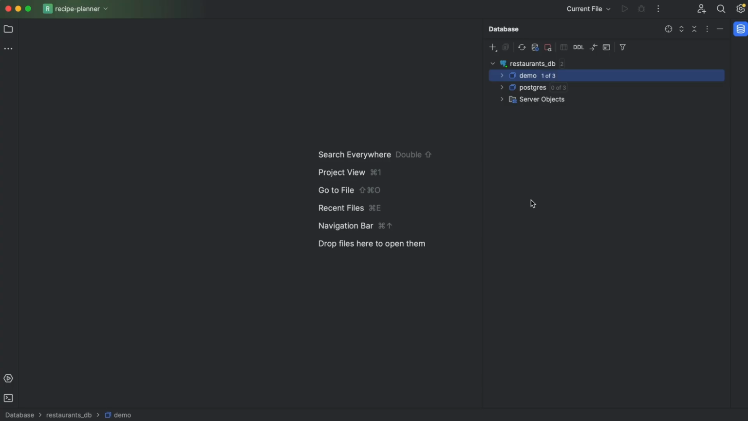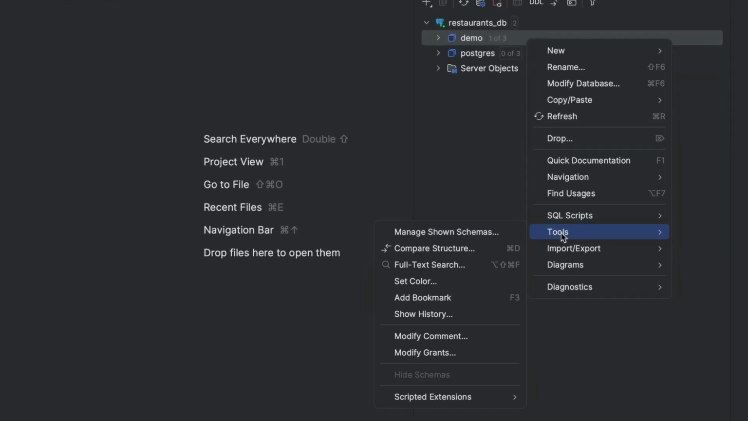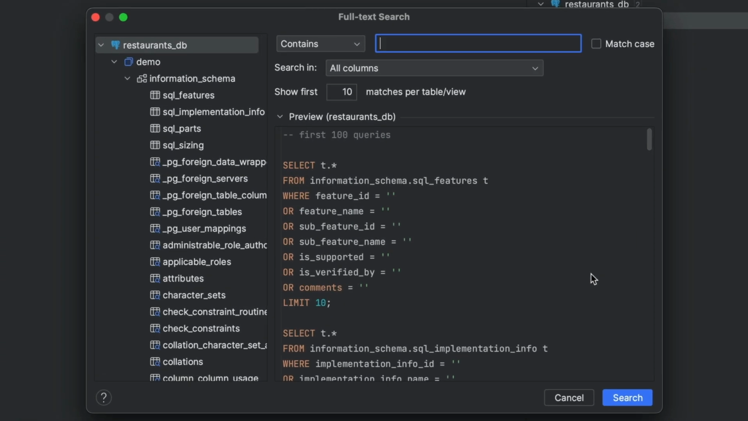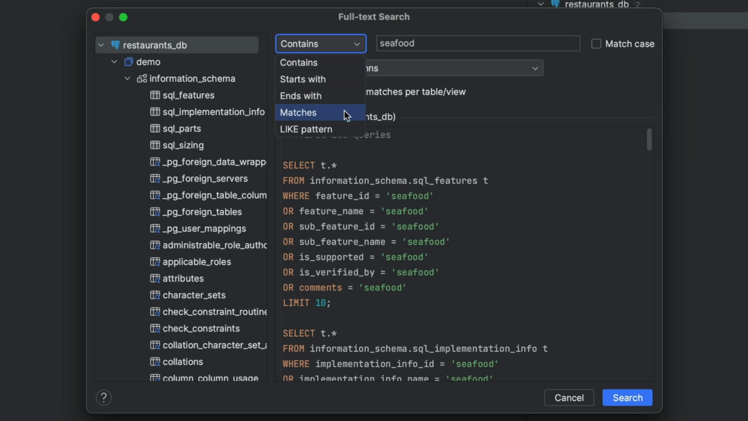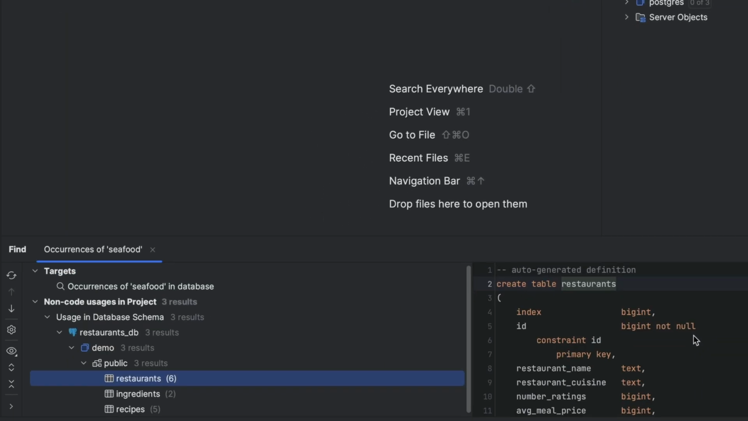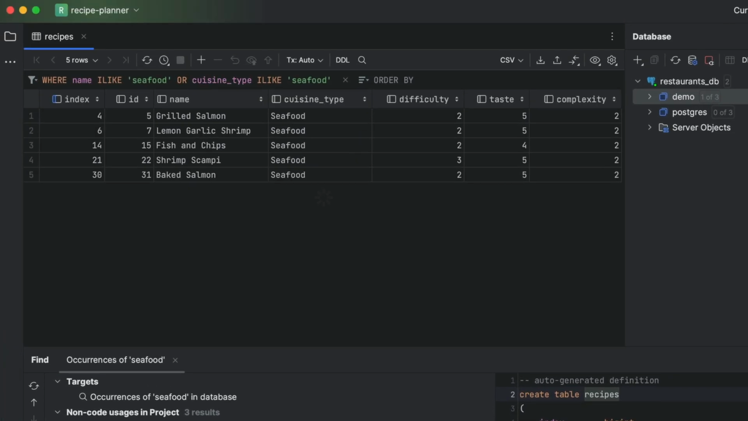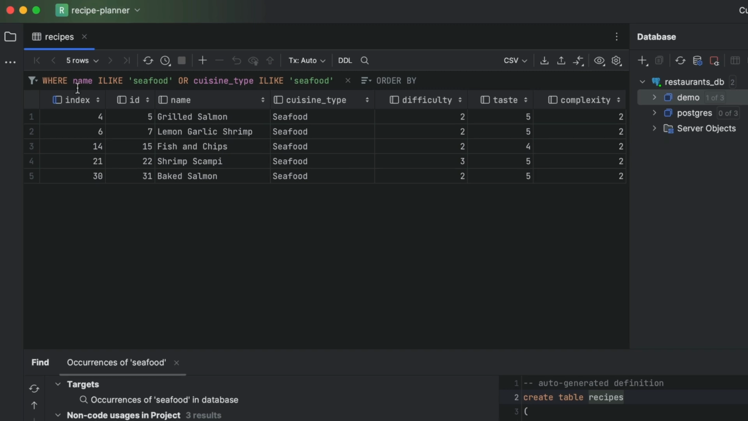Not enough for you? Well, you can also do full text search across your entire schema or even the entire database. As you can see, you also have a range of options here to make your search as broad or targeted as you like. You can see that the IDE has found the string seafood in three tables. Let's have a look at some recipes that have matched our search. This opens another data editor, which contains only those rows that have seafood in one of the fields.